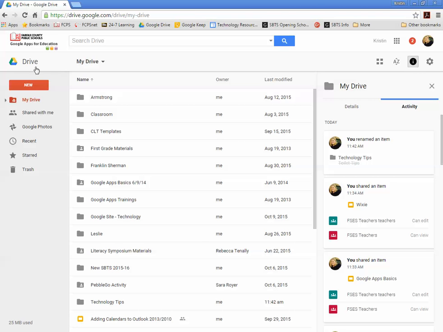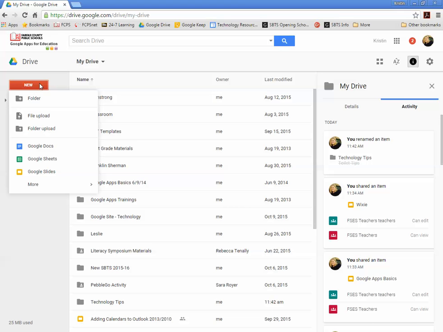To make folders, you simply go over to the left side of the screen, excuse me, to this New button, and you say New Folder. Just like in your regular computer drives, you have a New Folder button as well. Now, you will see also that when you click New, there are different options that come here as well.